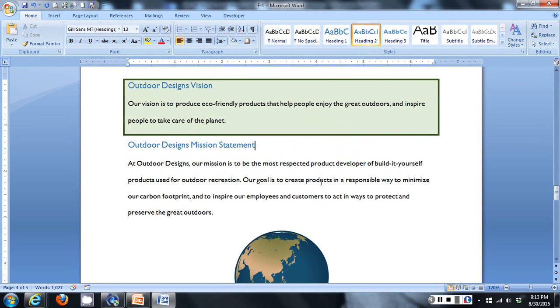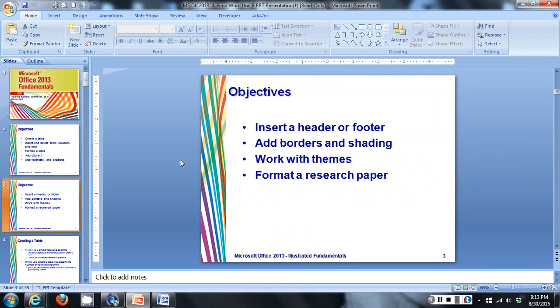Click anywhere to view it, and you can see that we have the dark green border surrounding our 3 lines of text, and it has a light green shading in the center. Alright. So that was how to add borders and shading. Now we're going to work with themes. Themes are an easy way to format a paper without doing a whole lot of manual formatting yourself.